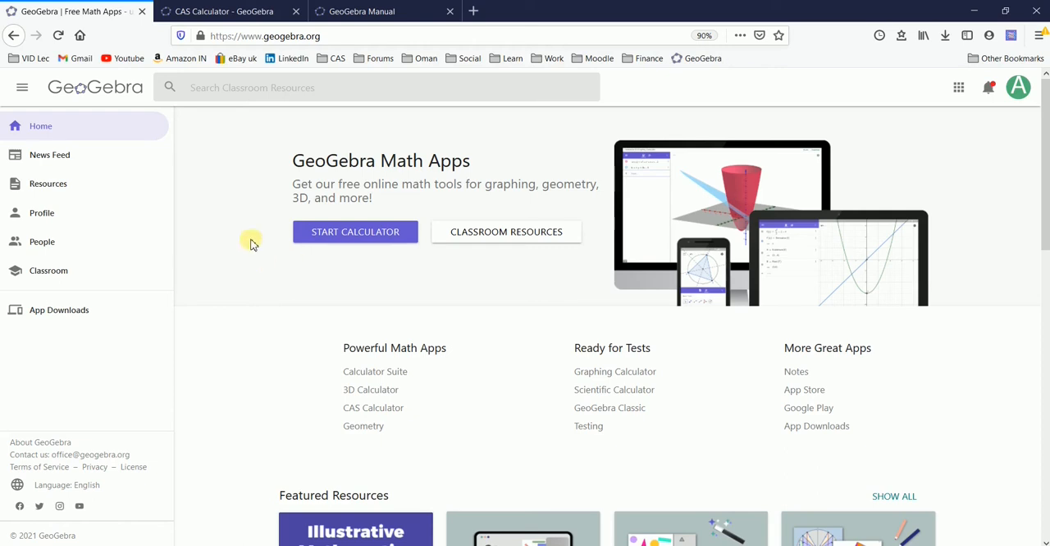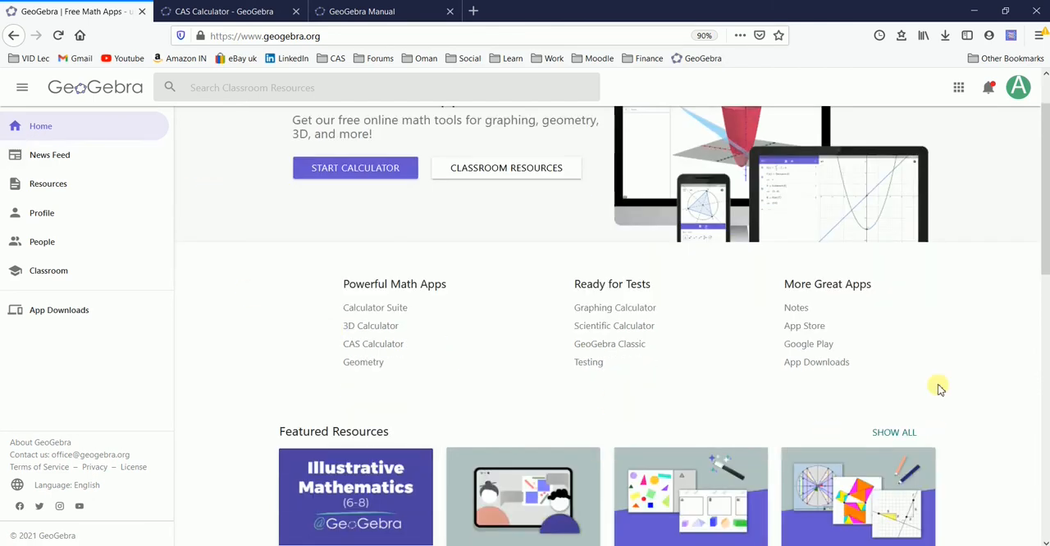The workshop is about GeoGebra, and all these three modules are for absolute beginners. The home of GeoGebra is their website, geogebra.org. If we go to home here, we have all these apps. GeoGebra is actually a collection of apps, and all these are listed here. You just click any of them.